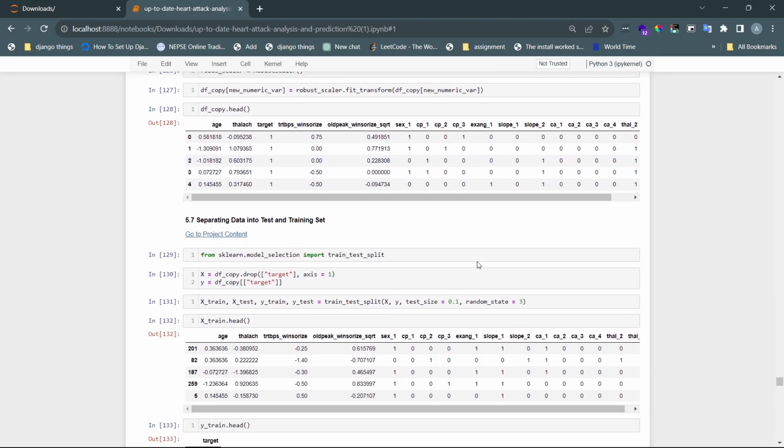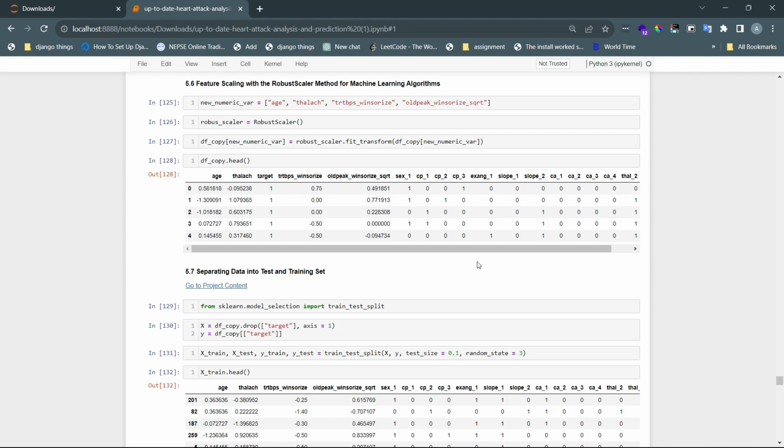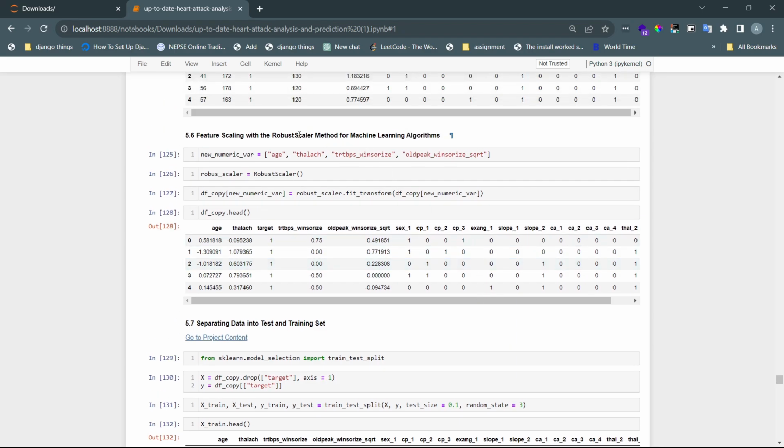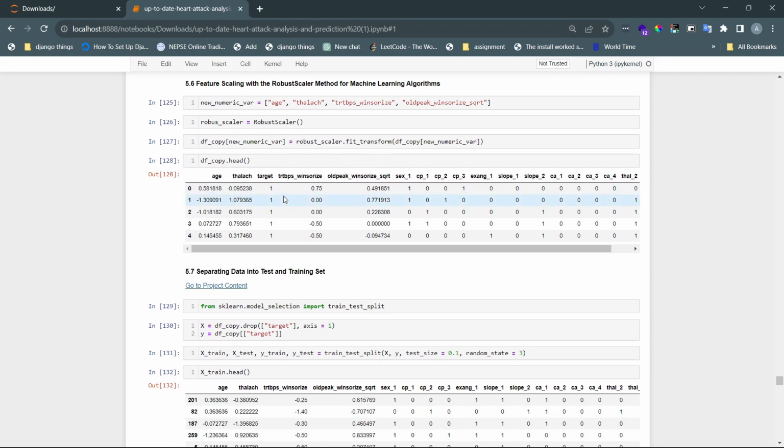Then we scale the features with a robust scaler, which is robust to outlier data. It scales the features by centering them around the median and scaling them by the IQR, or interquartile range. It significantly impacts the performance and convergence of our model. Finally, we separate our dataset into test and training sets. Now we are ready for modeling.